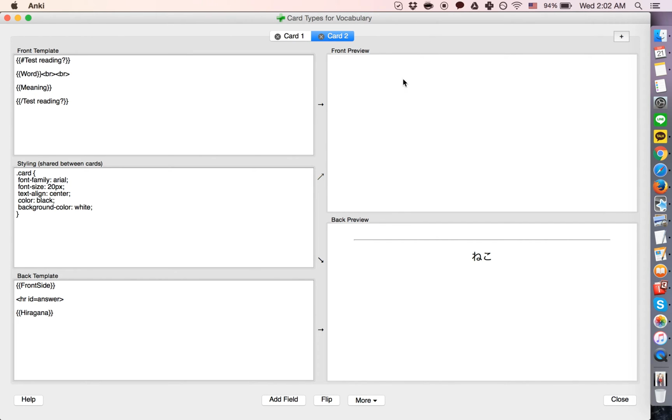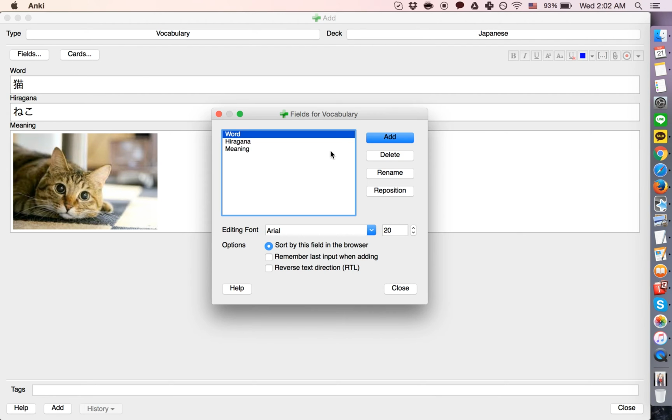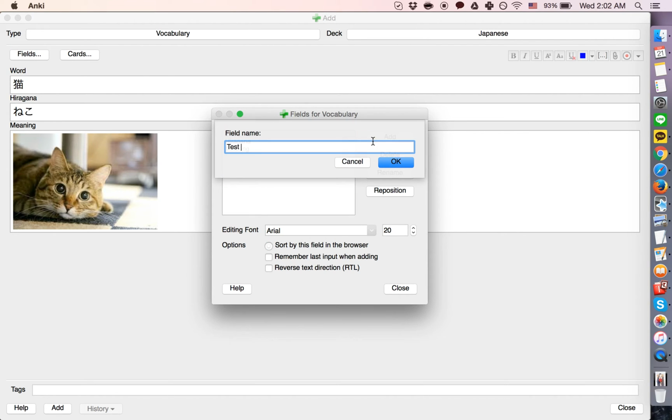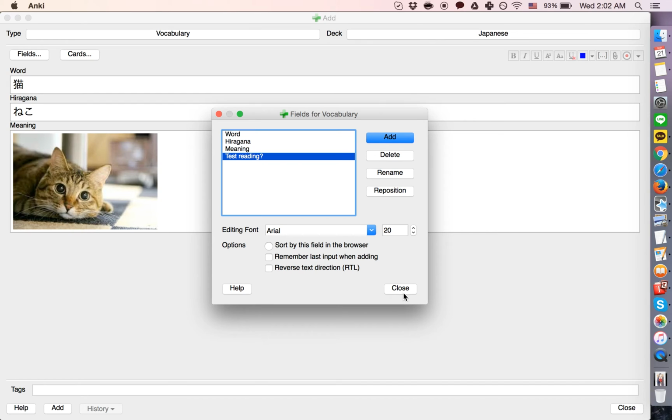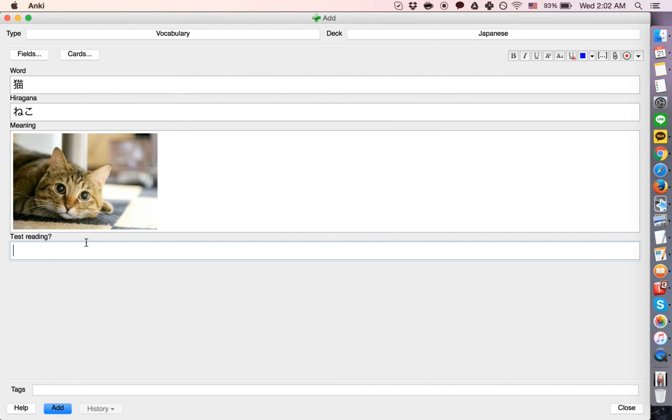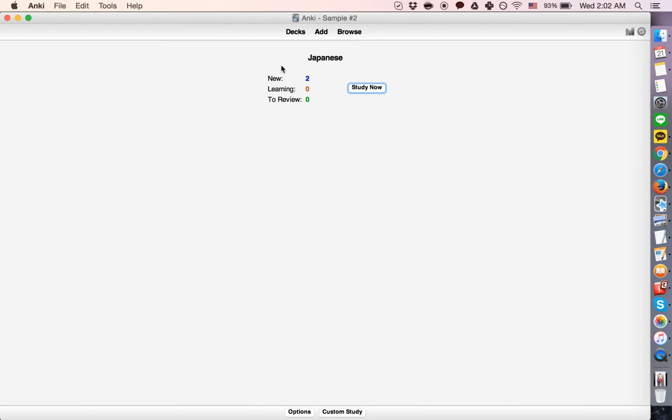And the way Anki works is that if there's nothing on the front of a card, it doesn't generate that card. So let's create a field called test reading. And it doesn't matter what you put in here in order to generate the card. Go like that or whatever. But just to keep it organized, just put an X. So if we put this X, it will generate both cards.